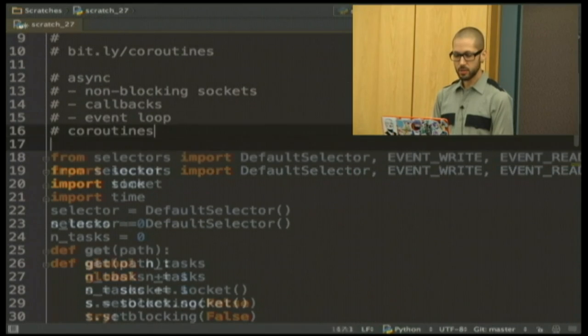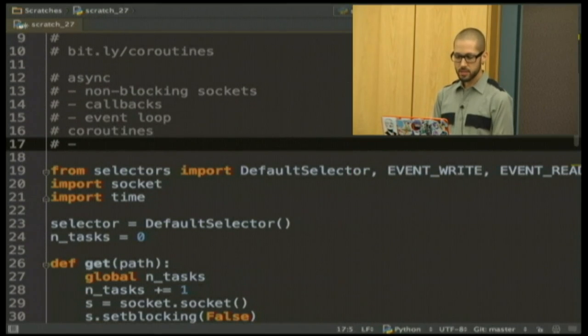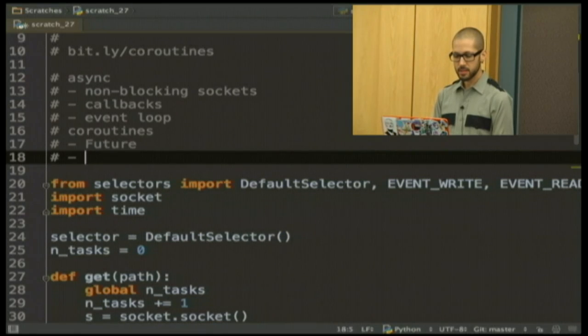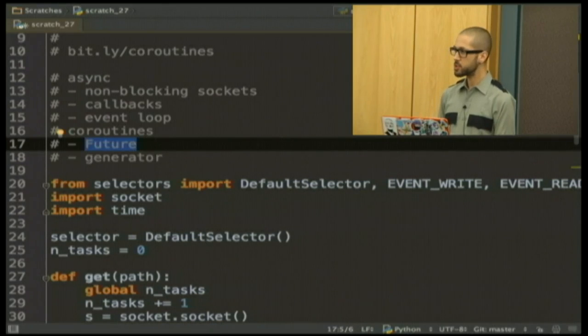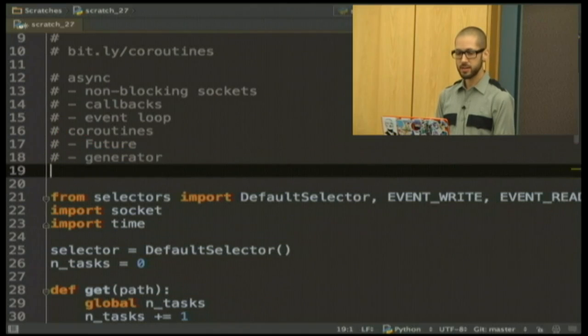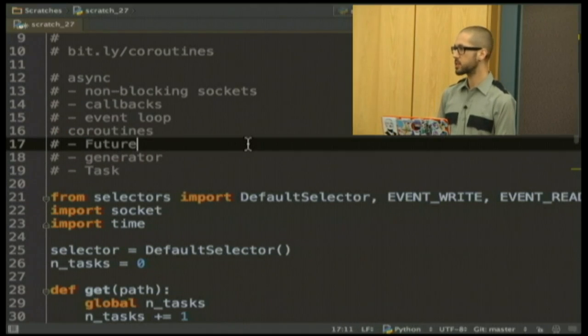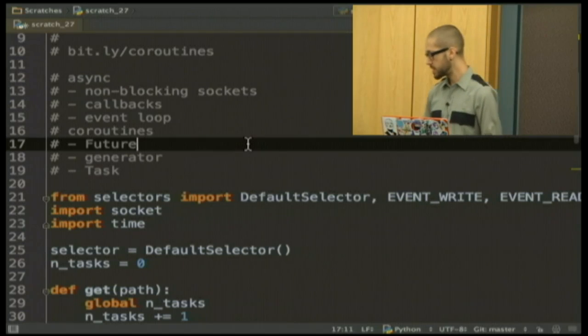So that'll be coroutines. And coroutines are based on three things as well. Everything comes in threes. There's a future class, there are Python generators, and there's a class called task. Now, there are lots of things that are called coroutines. This is the Python 3 asyncio idea of what a coroutine is.